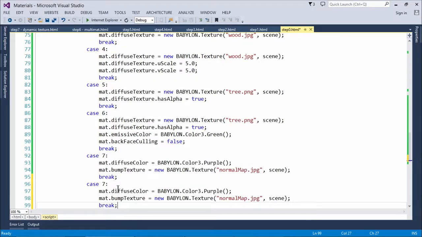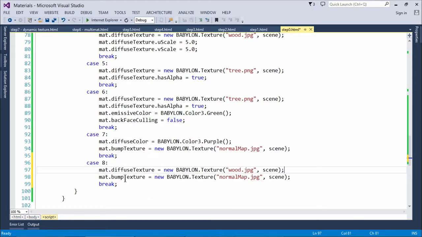So the next case will be case 8. And for this one, what I want to do is play with another kind of extremely powerful texture. Let's take some wood this time. You see, I'm like a painter. I pick a bit of that and a bit of that, and I mix things up. And this time I will use the reflection texture. The reflection texture can be used to simulate reflection.